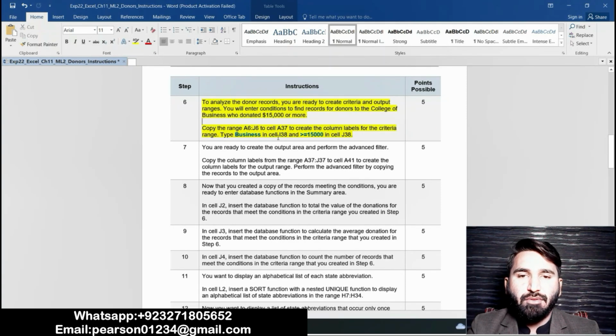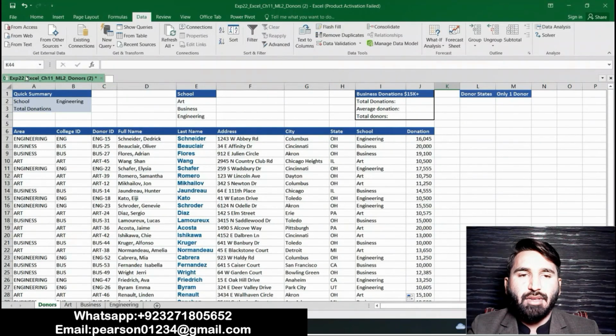Type business in cell I38 and greater than or equal to 15,000 in cell J38. Basically, in this step we will have to copy the range A6 to J7 to cell A37, then create the column label for the criteria range. Okay, first we select this range in the Excel workbook. Okay, this range is selected.